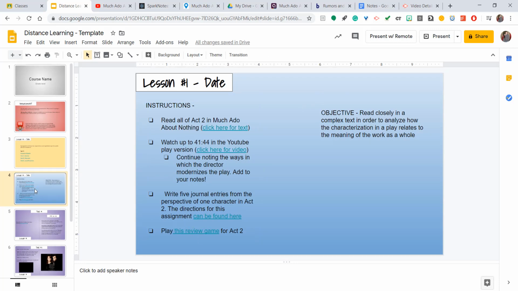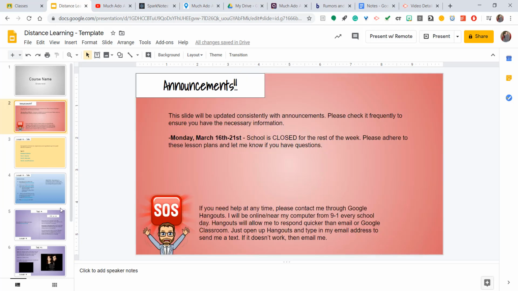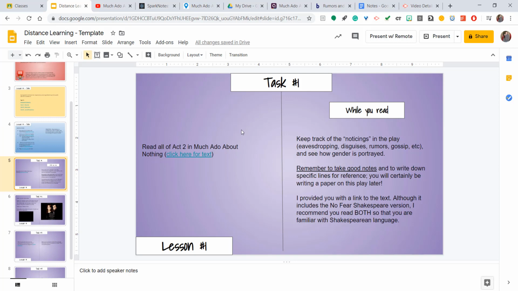So this is one as well. And notice the colors have been different. I like color coordinating different things. So the instruction pages will be blue, agenda pages will be yellow, announcements will always be in red, and their action or their tasks will be in this purple type of color.